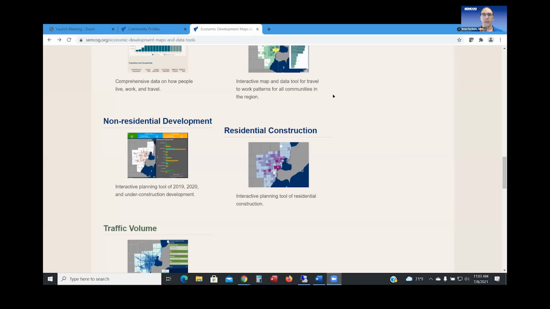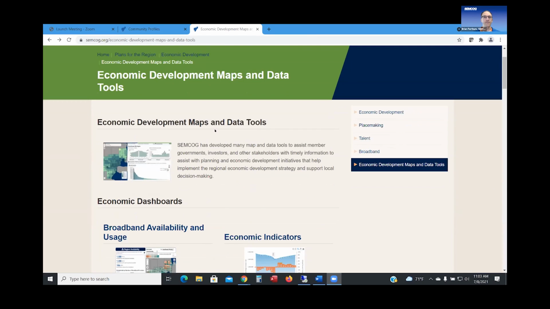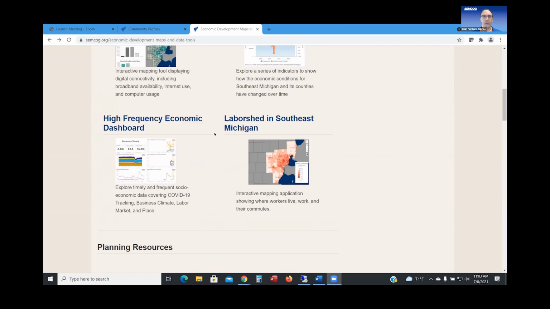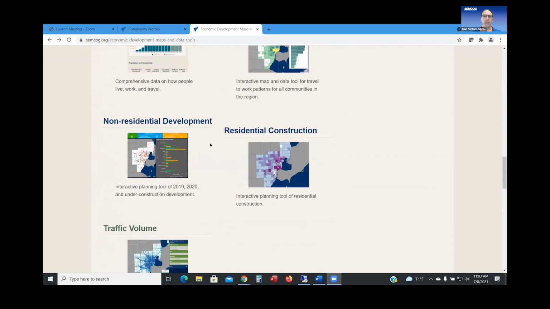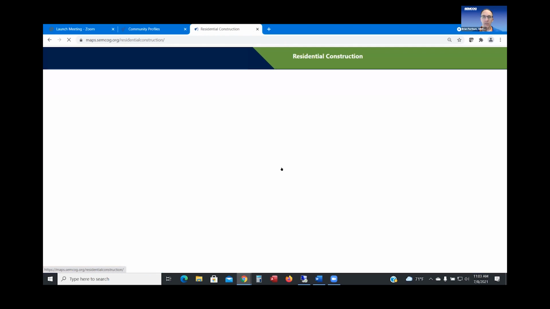So yes, okay, now I'm back on the economic development maps and tools page. And under the planning resources section, you can find the links to the residential construction as well as the non-residential development maps. These two applications were created by my colleague, Janet Mocablo, and she cannot be here today, so I'm filling in for her. But I hope you find these maps as exciting and as useful as I have. So first, the residential construction story map.